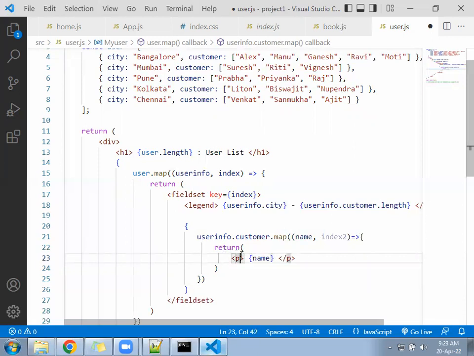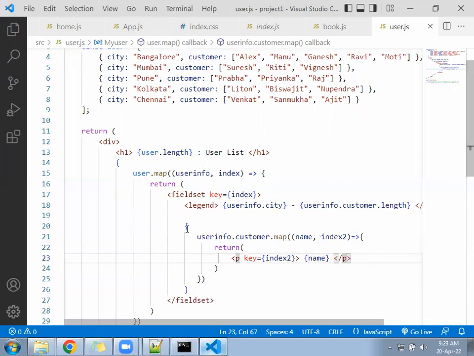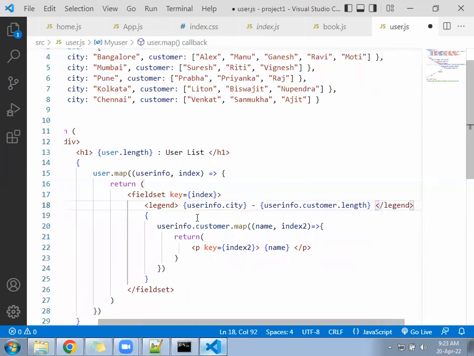But here the paragraph is again going to be generated dynamically. So for the paragraph also a key property is required, else it will throw an inner level error. It will say that under the nested loop you are using a paragraph that does not have a unique property. That is another kind of warning. Then you will see all the customers print successfully from top to bottom, outer level loop also, inner level loop also.